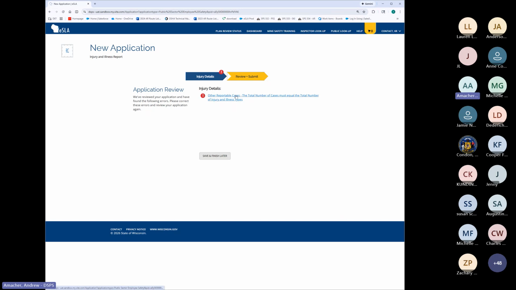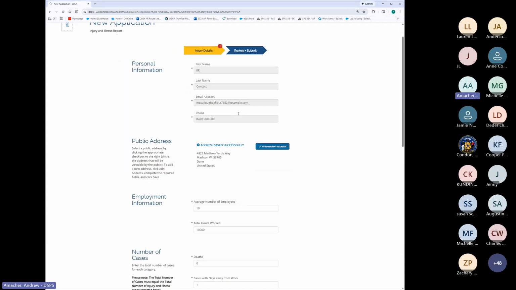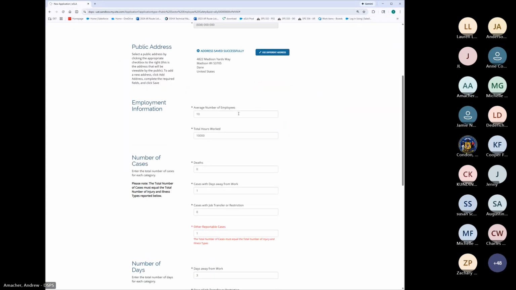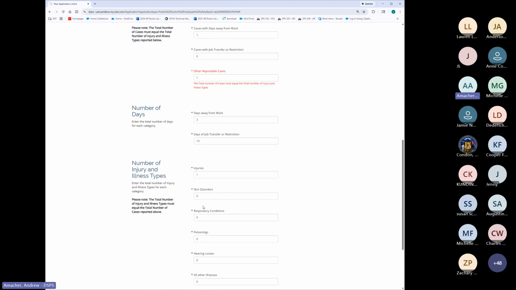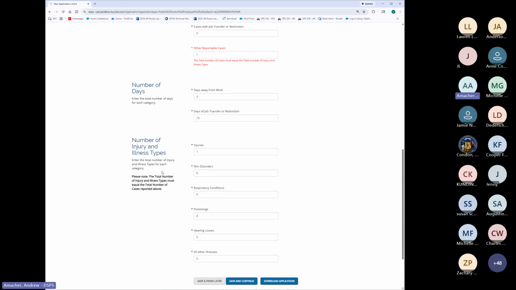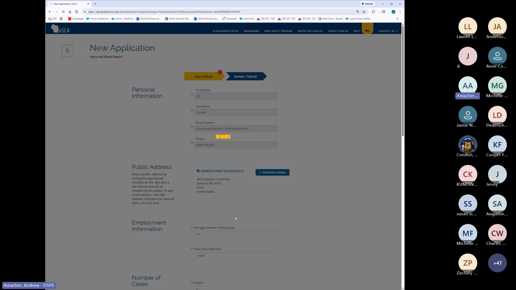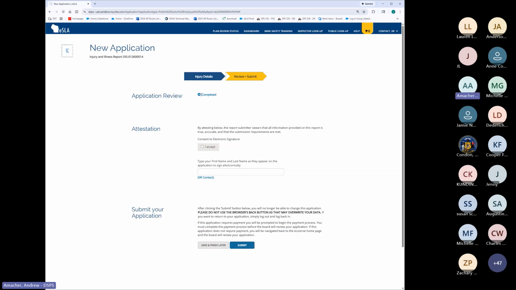So other reportable cases, the total number of cases must equal the total number of injury and illness types. And I can click back onto that, and it's going to bring me back to this screen. And because I have 2 here, but only reported 1 in the number of injury and illness types, I'll need to change it. And we'll just say 1 other illness. And now, because the classifications match, it'll allow us through, and the application review is now completed.